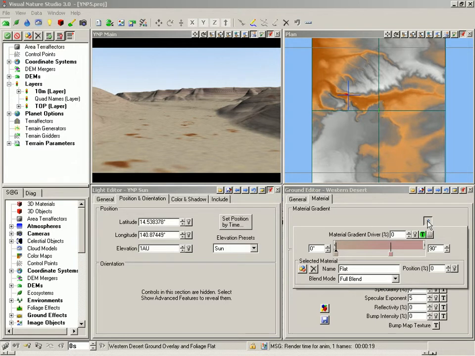This ground effect is made up of two materials controlled by the Material Gradient driver. The left color pin is flat, the right color pin is the steep material. Click the Material Gradient Driver Texture Operations button and edit texture.